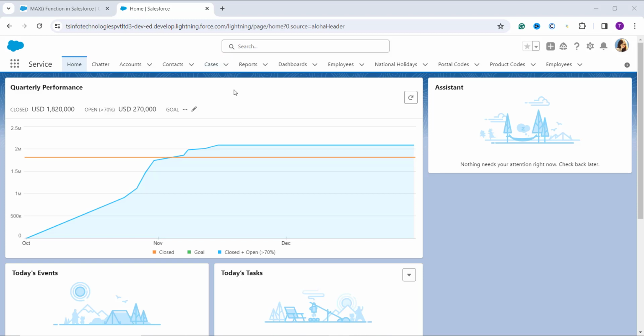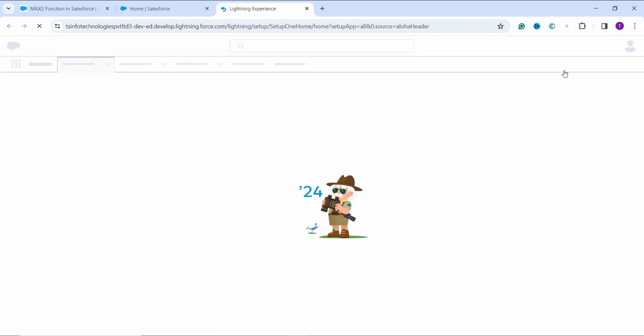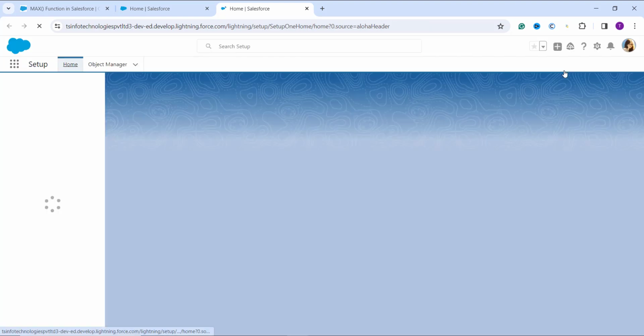Here I open my Salesforce account, and by default I am on a service home setup page, but I want to redirect myself to the Salesforce Lightning setup. Click on the gear icon given on the top right side, and from here I click on the setup option. It will take me to the main setup page of the Lightning interface, and once you reach the screen that is visible on your screen right now, it means you have successfully reached the main home setup page.